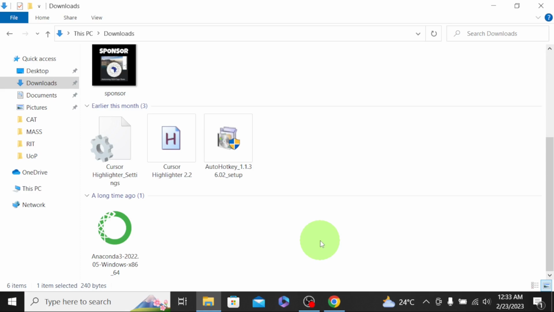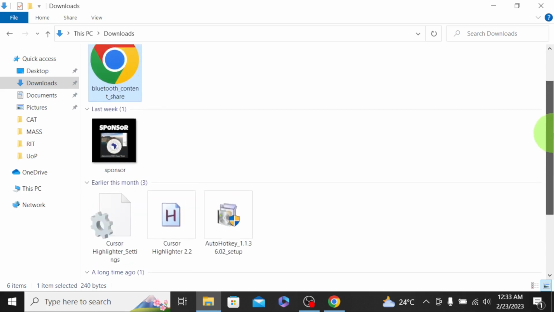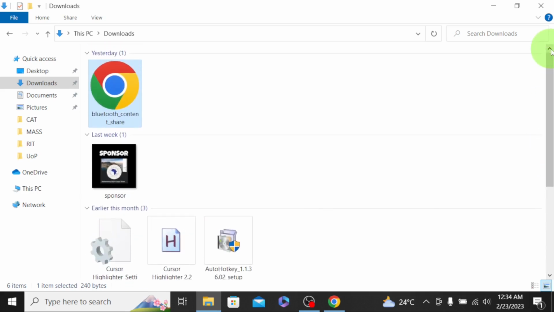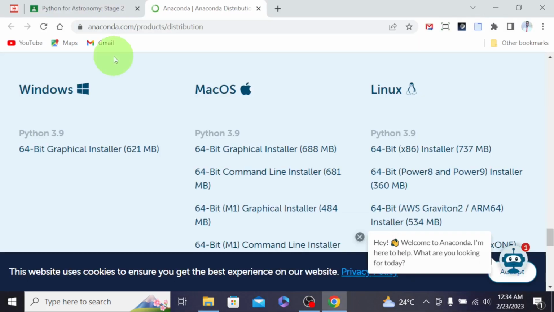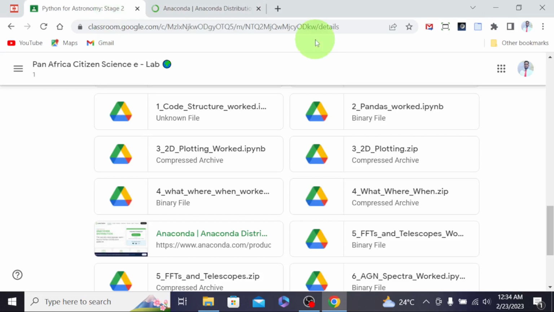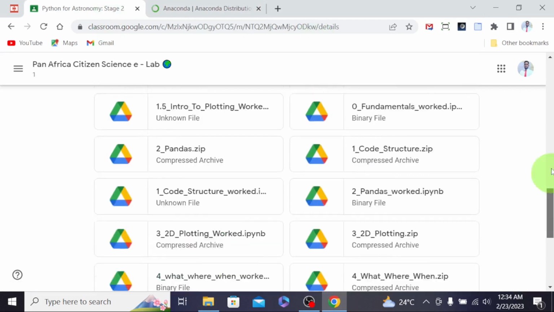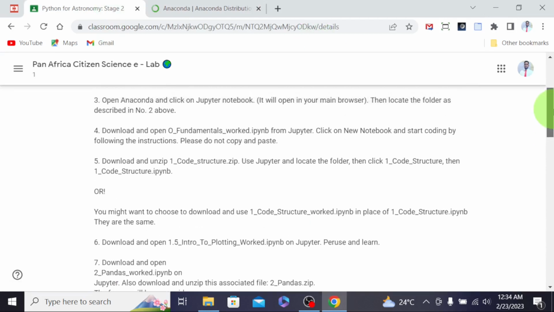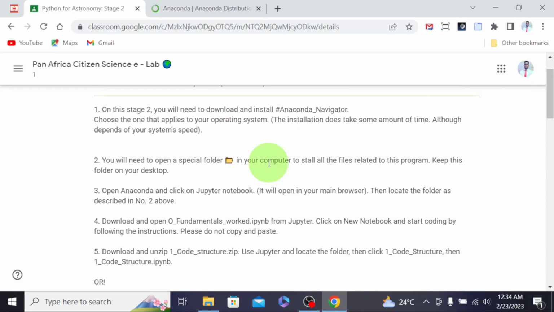Like I said before, it's going to take some time. So after installing it, let us see the next instructions on the Google Classroom. The next instruction says, number two, you will need to open a special folder in your computer to store all the files related to this program.